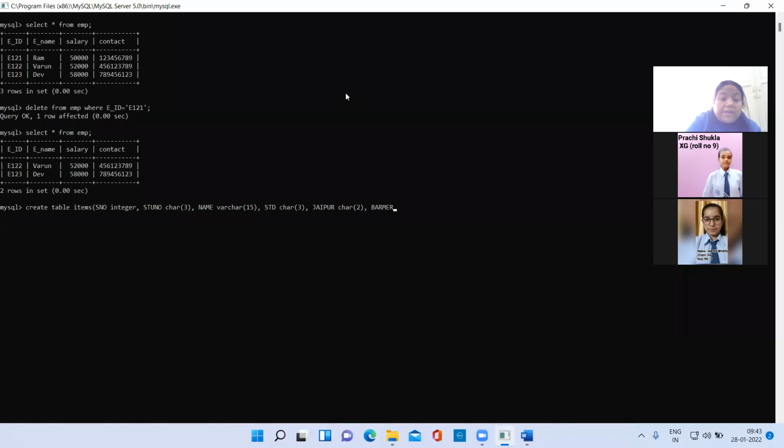Note it down side by side, the answer of this question. Barmer with char size 2. And the last one is pocket, POCKET, with the data type integer. So after assigning the data types to the field names, close the bracket and put a semicolon. Got it? Note it down, children.